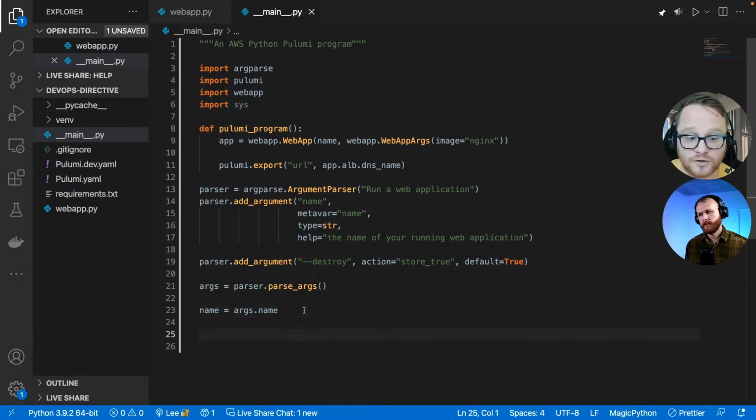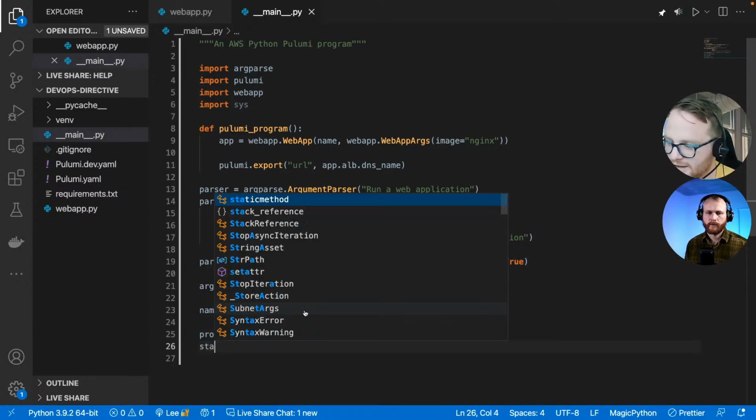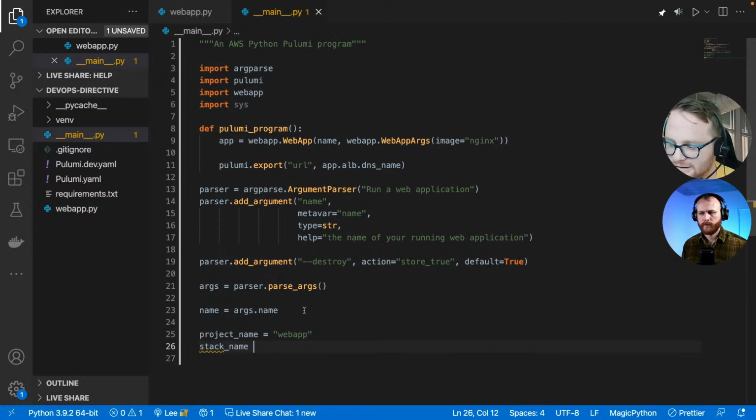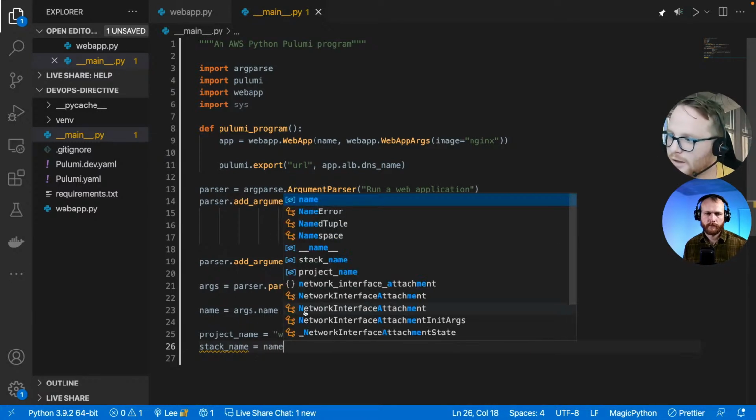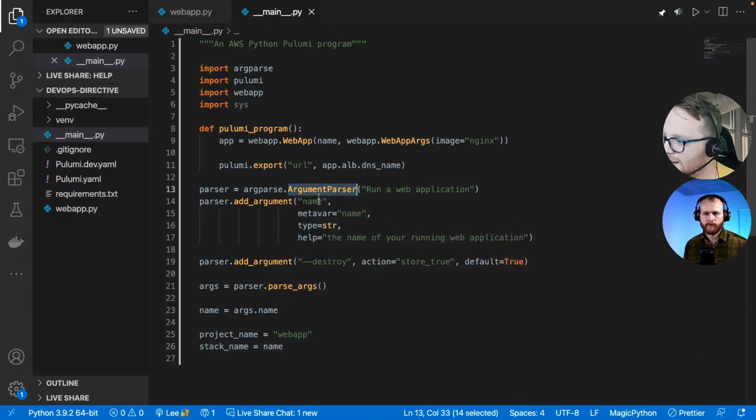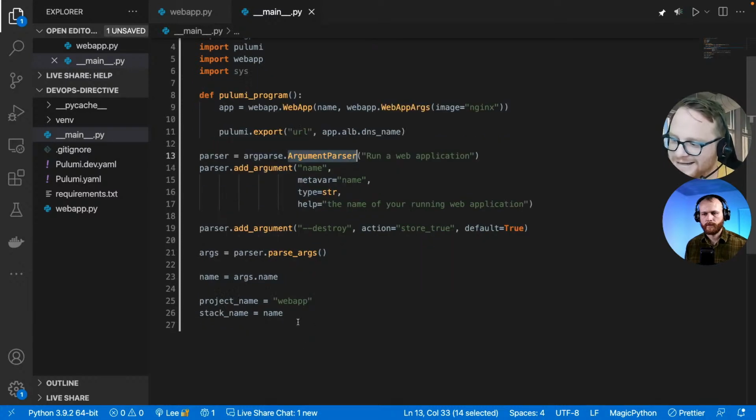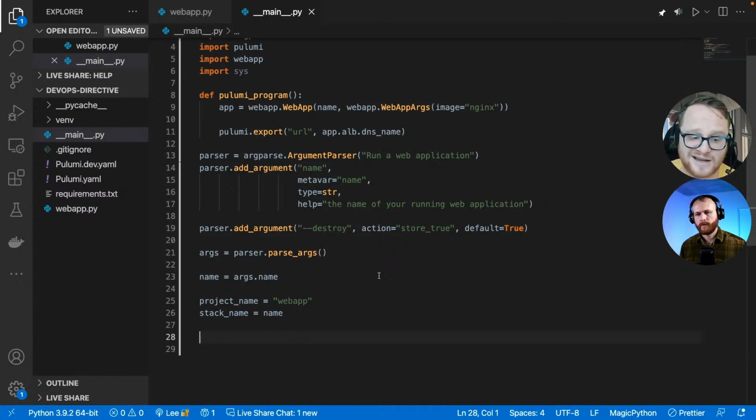Okay. So now I'm going to define a couple of variables. I'm going to say project name equals, I'm always going to create this in a project called web app. And then because I've made my reusable instance of this a flag, like an argument flag here, I'm going to call my stack name equals name. And then I can start using the Pulumi automation API to actually start creating infrastructure.